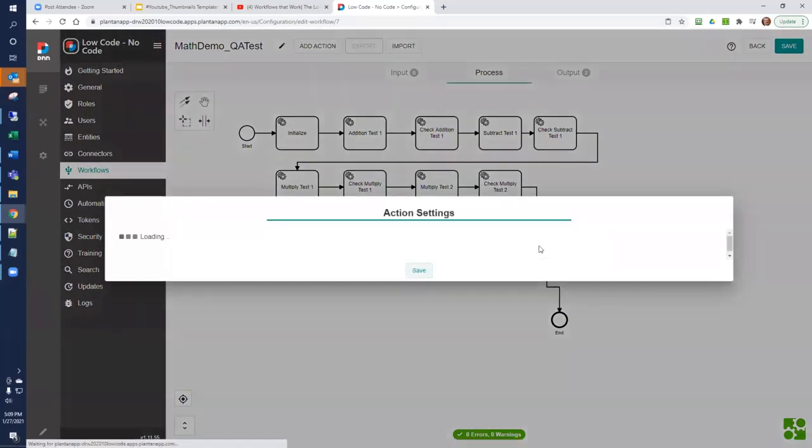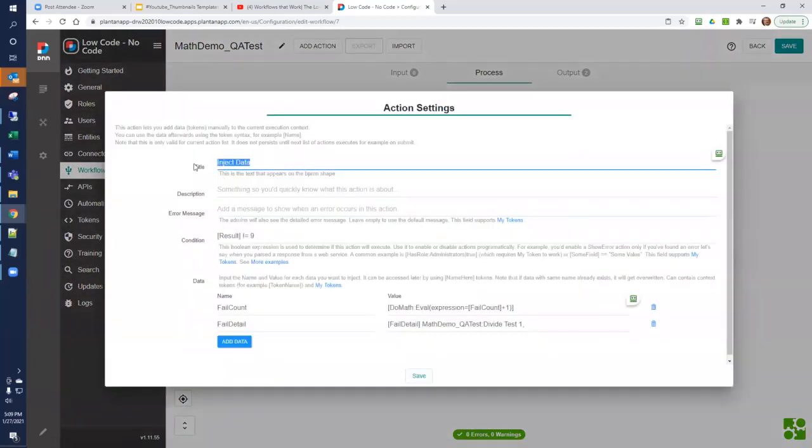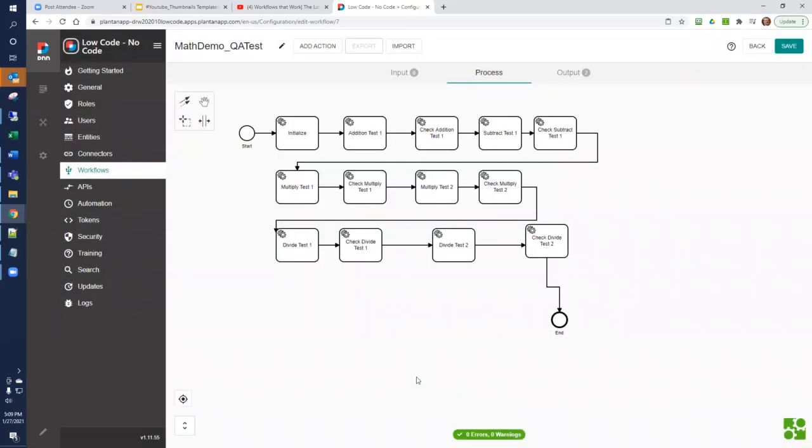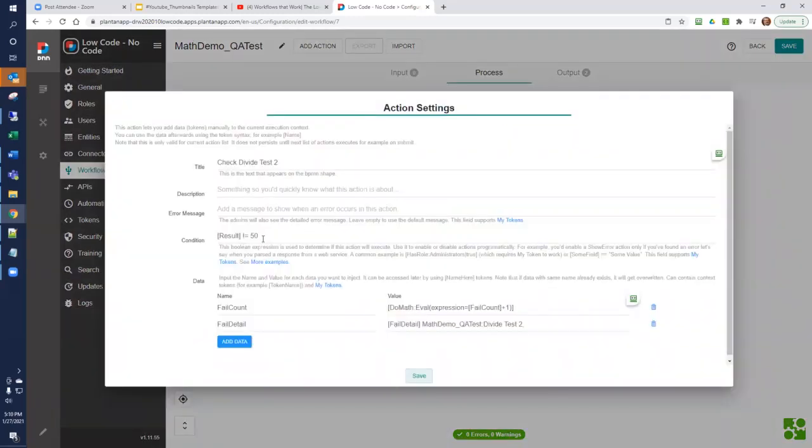So in our testing, we'll say that we're going to do the check test 2, that's the name of the step. And if the result is not equal to 50, then we'll increment the fail count and say that it didn't pass divide test 2. Depending on the complexity of your original workflow, you may have to add multiple variables and test lots of different possibilities, and the check might require that you test the various output results. In my case, I only had one output, but you might have multiple, so you might have to add additional tests to test all the results that come out of your workflow.